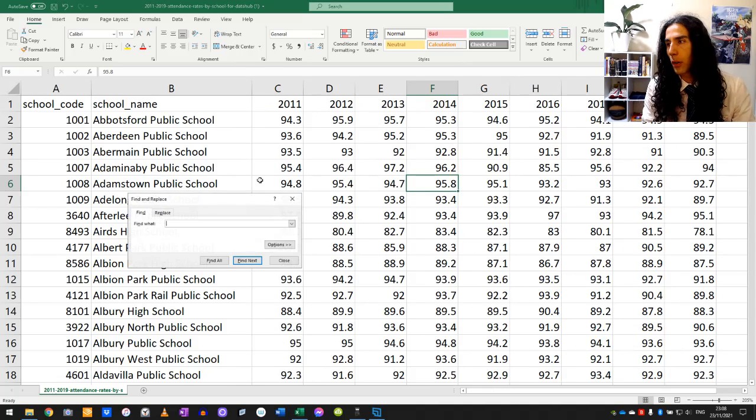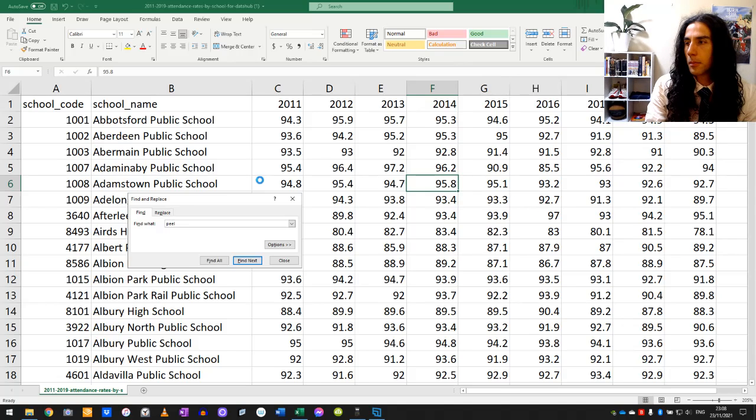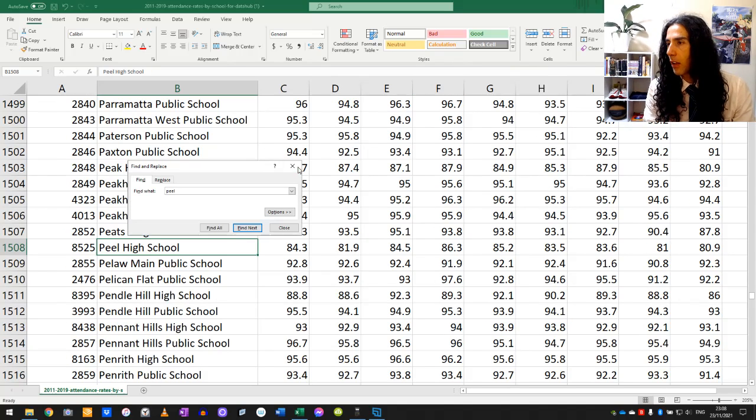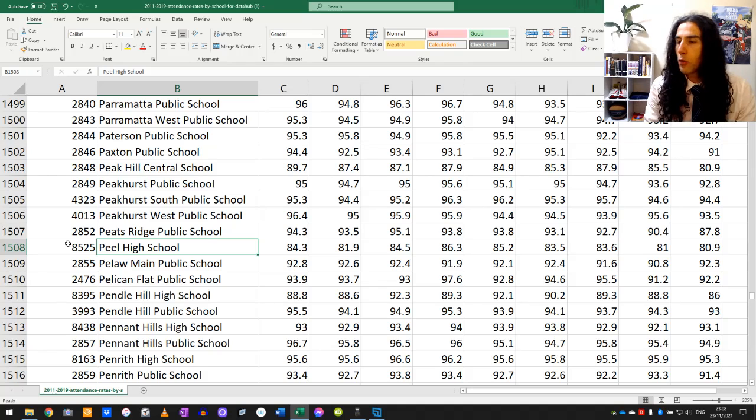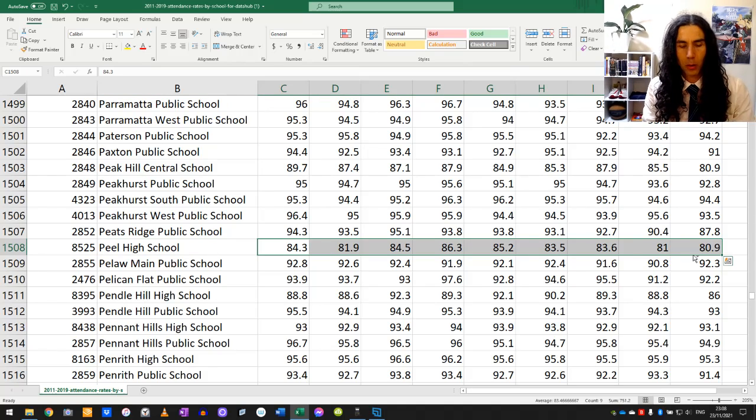So let's just do a quick search. Peel. And there we are. Peel High School, code 8525, line 1508. So that's 1,500 down. There's a lot of schools here. And we have a look at our data here. I'll make it bold so we can see. Make it red, why don't we?